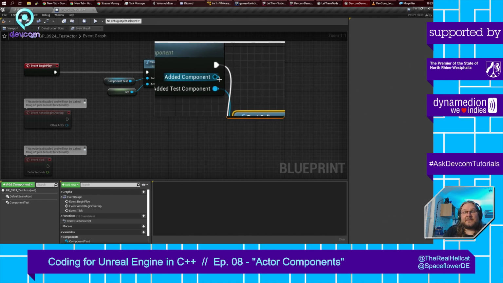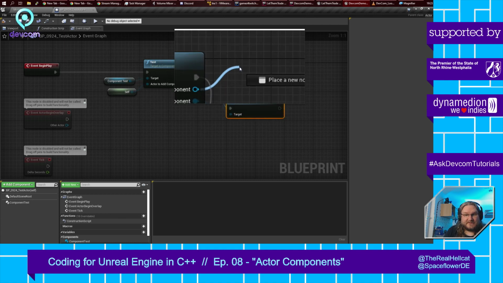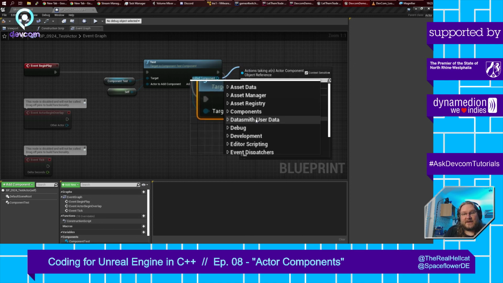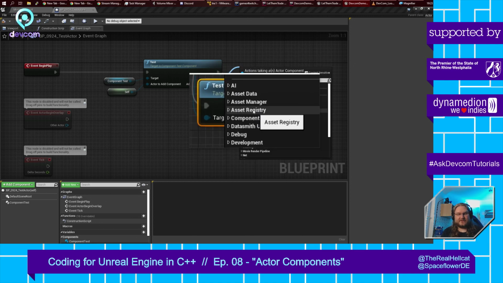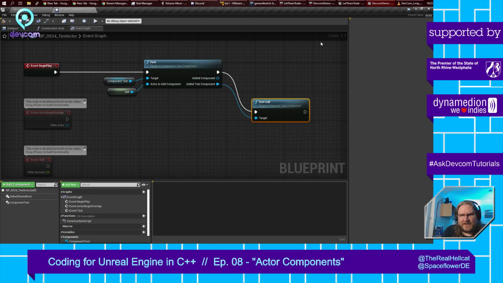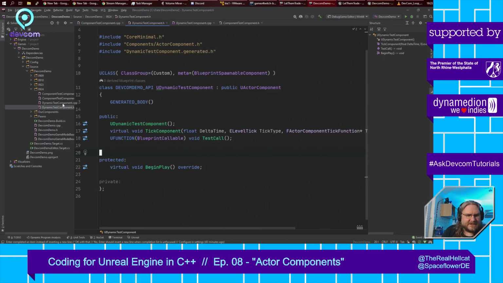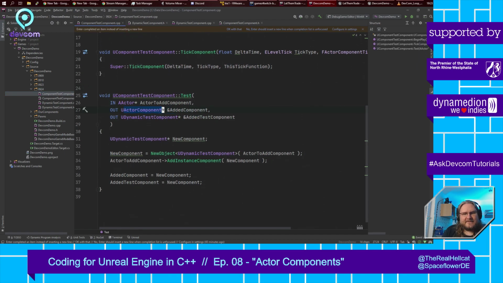Wonderful. But look at this. If I pull out the added component, there is no call function. And this is exactly the thing I wanted to show you, because there's a little difference. This one is just a reference to a basic actor component. And the second one is actually a reference to our dynamic test component.